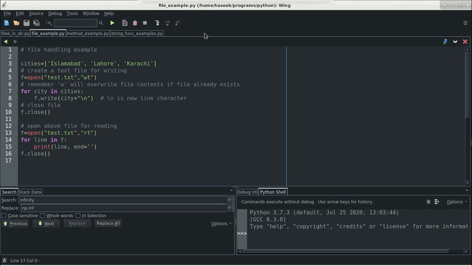Because I am using the Linux operating system, I have used \n. If you are running it on your own computer, most of you are using the Windows operating system, you can leave it like this as well, or you should write it \r\n, because Windows uses \r and \n as the new line character.